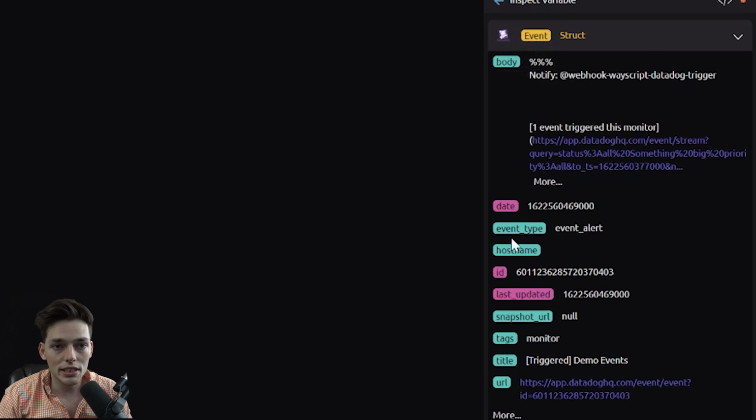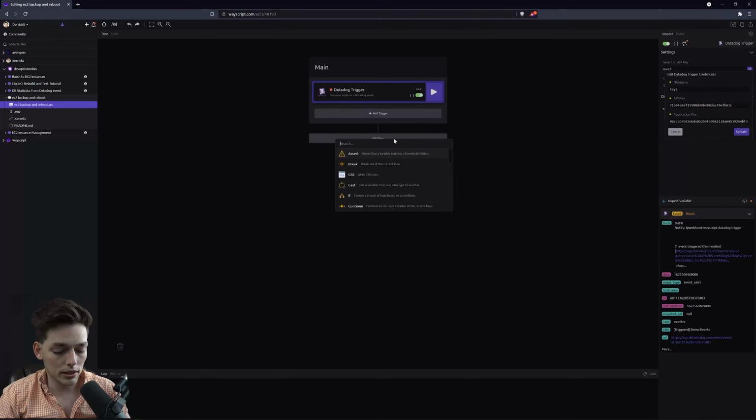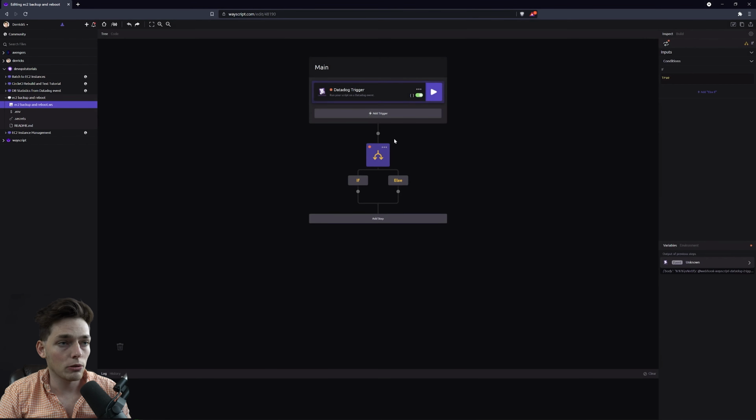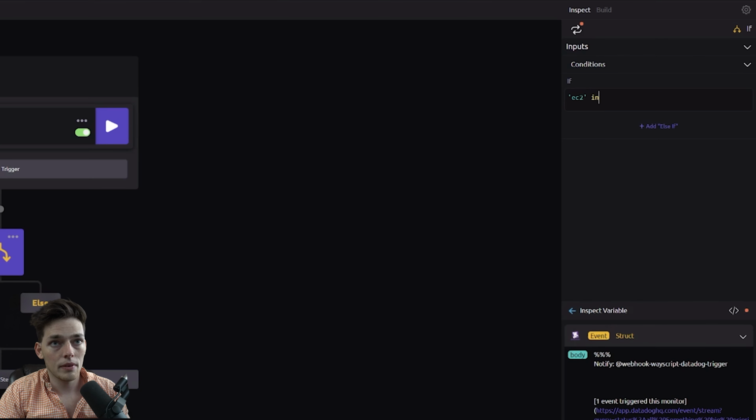After a few seconds, we see that the event variable populates, and we can use it throughout our script to programmatically select when to do these events. We'll do that using a little if statement. So we'll pull in that conditional step and we'll say if EC2 in event title, then we'll go through and do these checks. Awesome. So we have our condition set up to where if we get a Datadog alert that contains the word EC2 in the title, then we'll do these events.